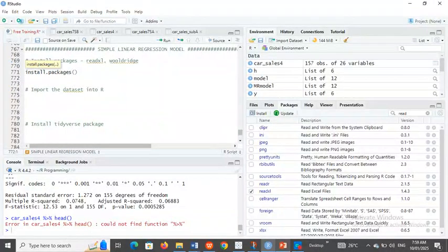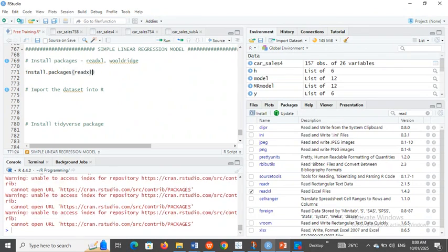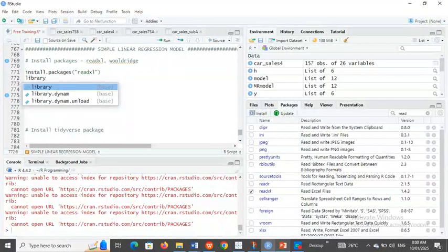I'm going to use this to import my dataset in R. I'm going to install this. I'll use it to import my dataset in R. That's the readxl package. Okay, I'm going to run this, but then I'm going to do the library.